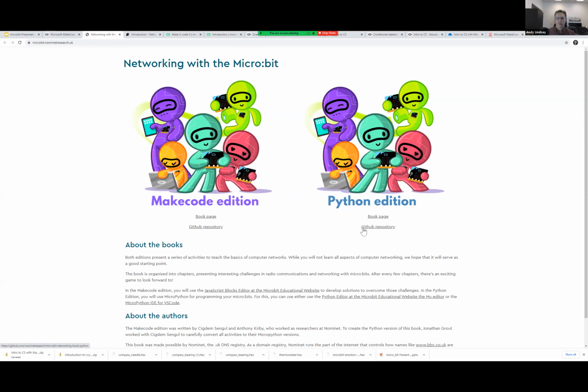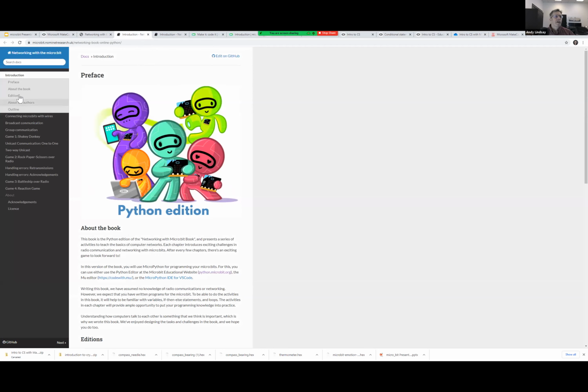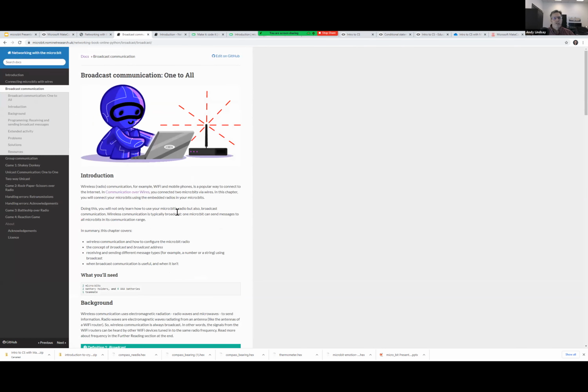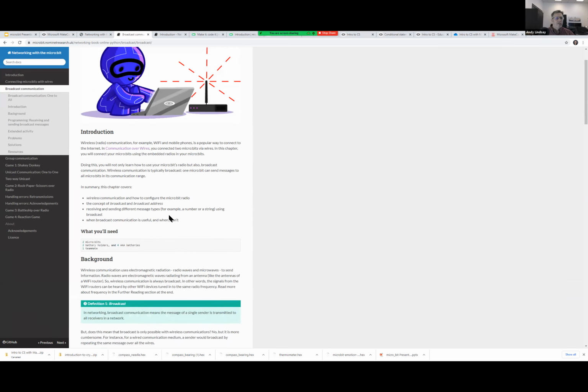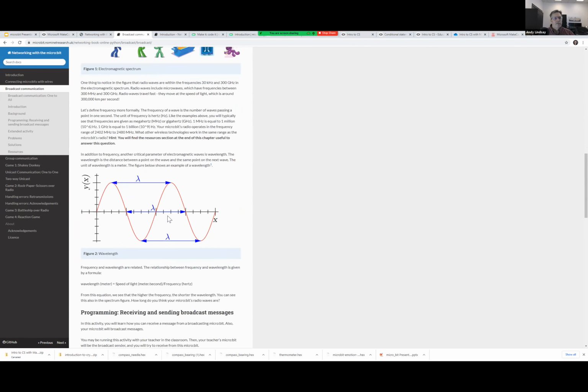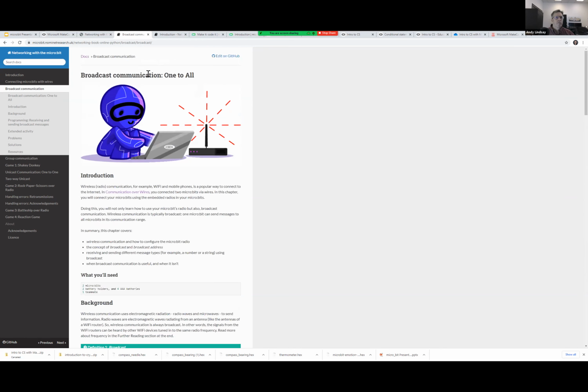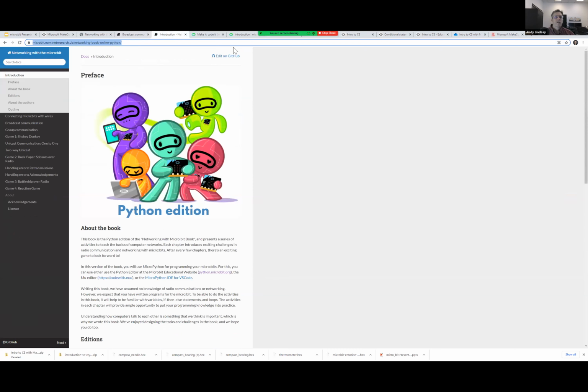It can be a little bit confusing if you're not familiar with GitHub and you end up in the GitHub repository where people collaborate on developing stuff. So this is the front page of the book. And for example, it's really great. They start connecting the microbits with alligator clips and doing wired communication before switching to wireless communication. And then there's lots of background information along with the code examples. So just fantastic material.